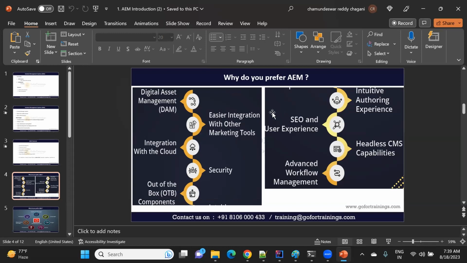And SEO and user experience. By default, AEM provides search engine optimization features. This part I will cover as part of the content fragment concept. Headless CMS I will also cover as part of content fragments. This is one of the popular architectures in recent times to implement large projects like e-commerce projects.